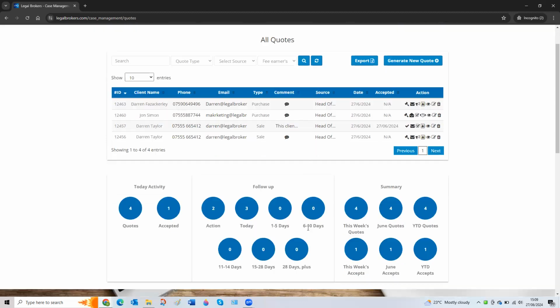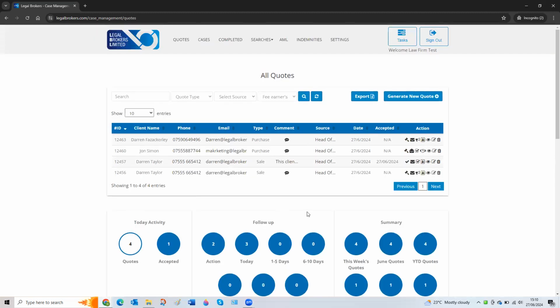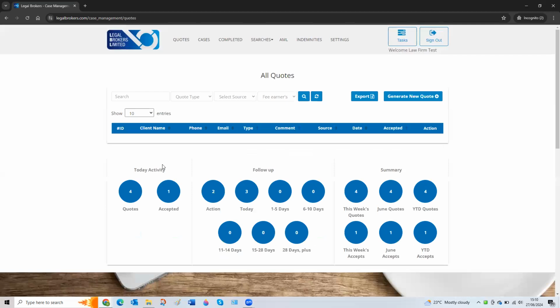So at the bottom, we've got what's called our bubbles, and these are an overview of all the quotes that have been done in respect to the conveyancing matters. On the left-hand side, you've got today's activity, quotes, and accepted. One person's accepted a quote today, which is great. But we know that there's 4 quotes that are still there as well. Click on the 4 and it'll take you to the 4 quotes that have been run today. Click back on quotes and it'll list everything else.